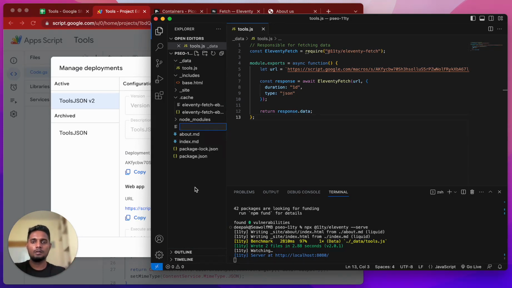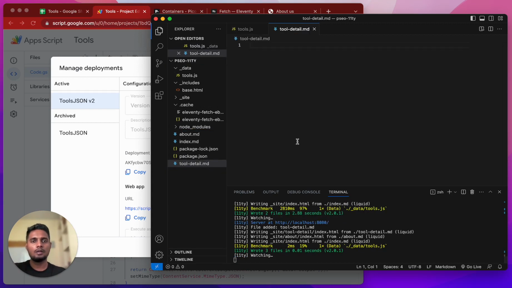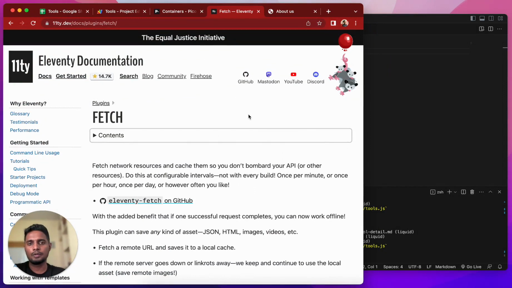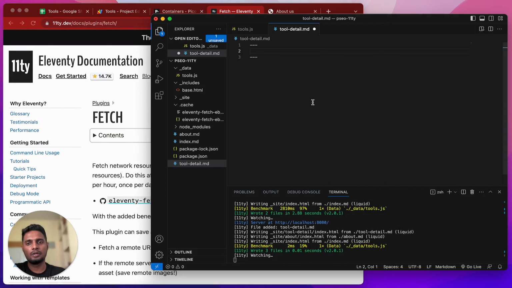So tool detail. Yeah, let's call it tool detail.md. Yeah, it can be in the Markdown format itself. So let me look at my notes, and yeah. First of all, create the front matter. All these things that I'm doing are available in detail in the 11ty documentation. I'll not be going through all the documentation all the time, but yeah, you can refer to it if you want. So first you have to create the pagination like this.